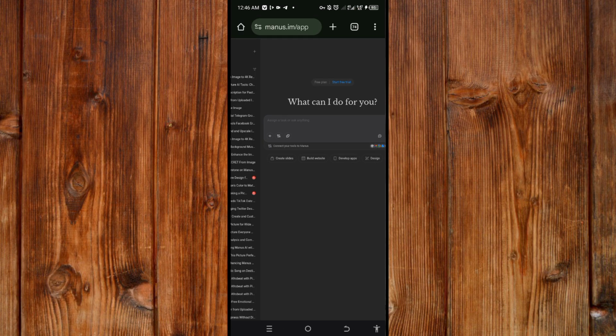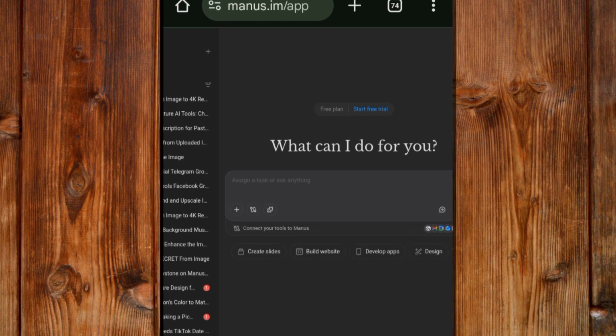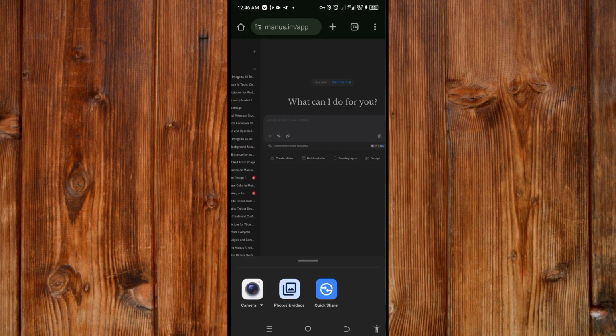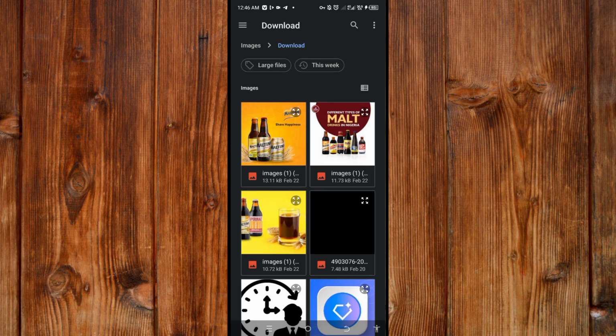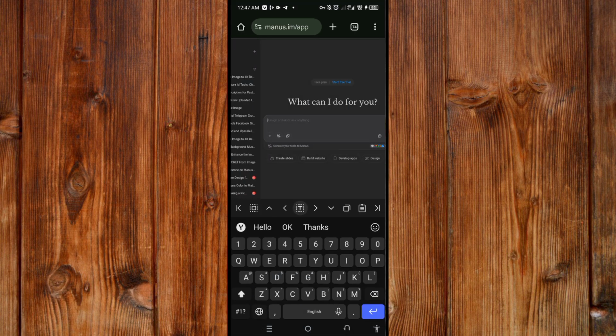Now to do it, what you do here is to click on this plus icon here. Now click on upload files here. Now go to the folder where you save the image you want to turn into 4K, like this. And here you can see the image I want to turn into 4K. Now click on it.